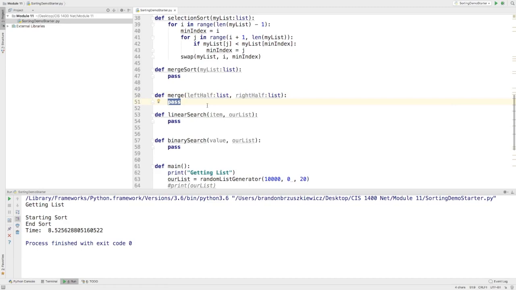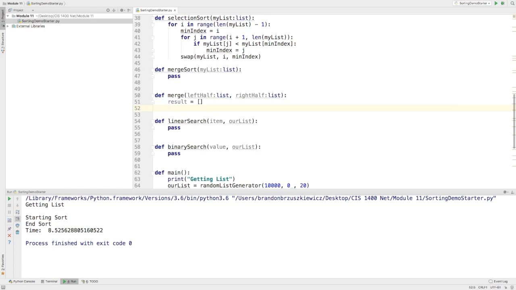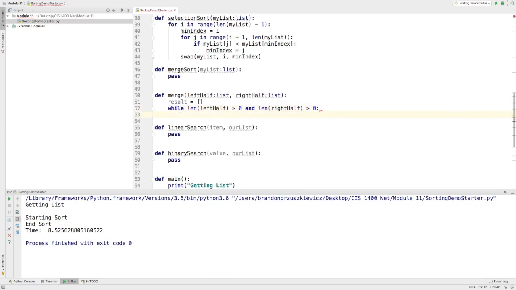So in the merge method, I've got a left half and a right half. What I need to do is come up with a resulting list that is going to contain all the elements from the 2 merged halves. And so essentially what I want to do is say while the len of the left half is greater than 0, and the len of the right half is greater than 0. What this proves to me is that both halves still have elements to attempt to merge together. And so if they do, then I need to start making some comparisons.